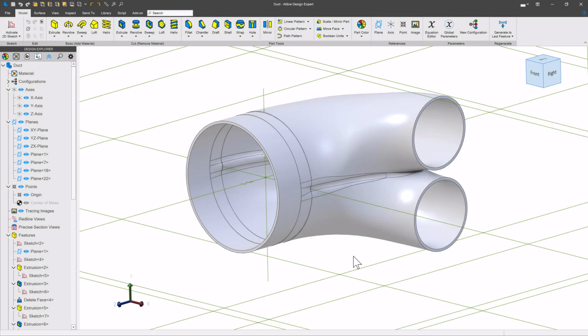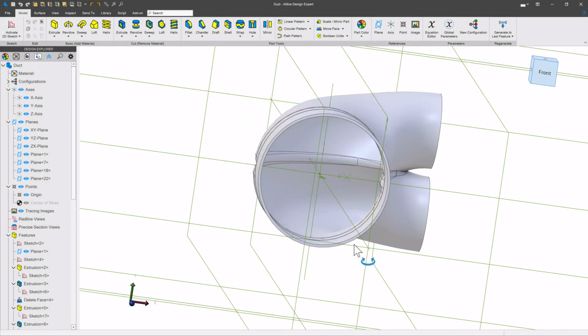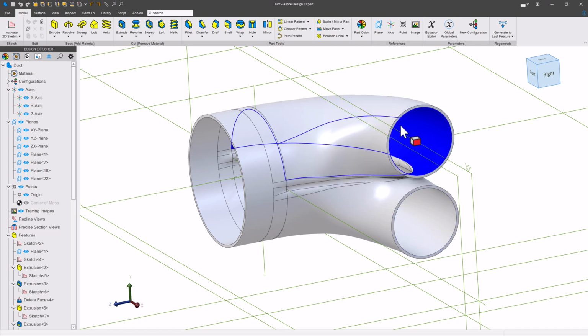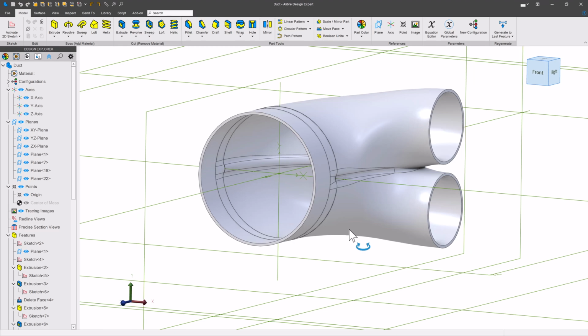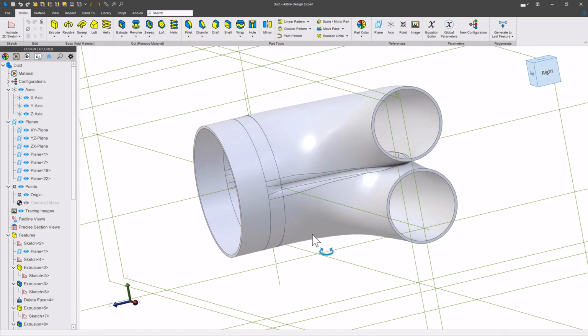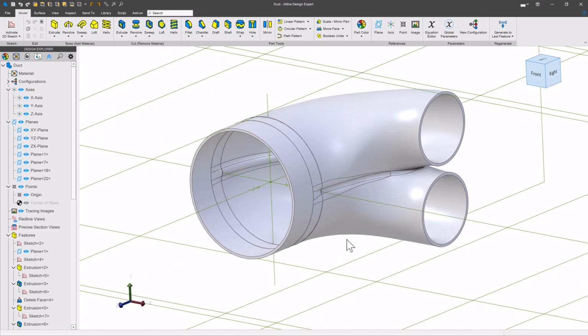Here's a duct that's been made in Alibre, and as you can tell, it's very symmetric. It has two outlets, one large inlet. This is a mirrored part. And let's talk about what to do if you run into issues with mirroring.